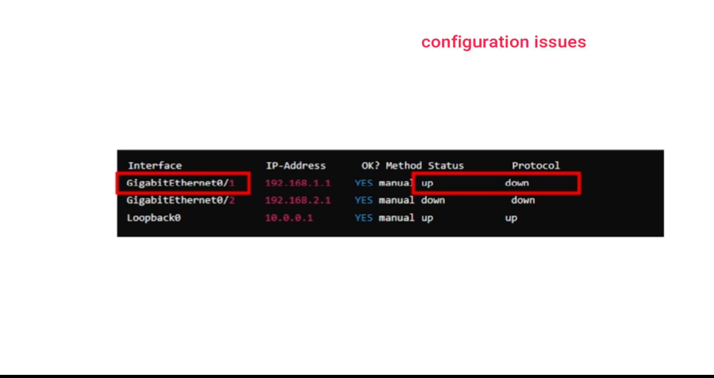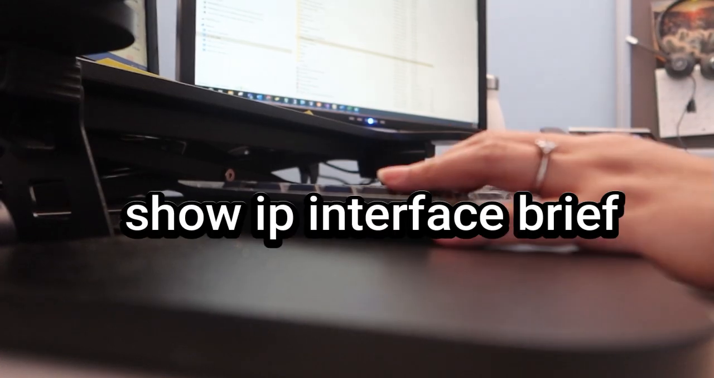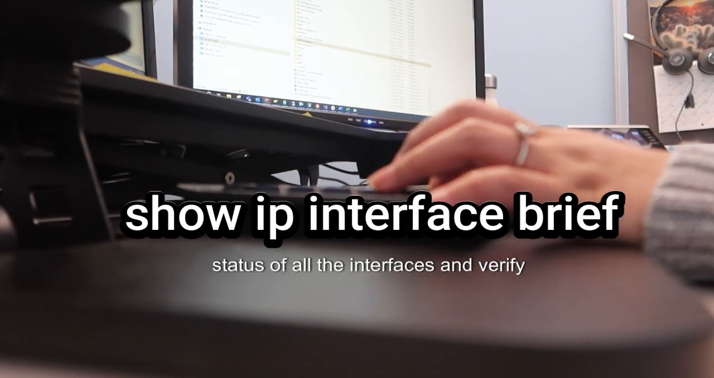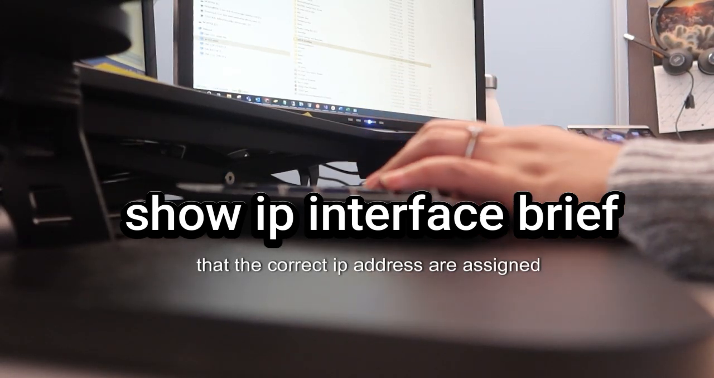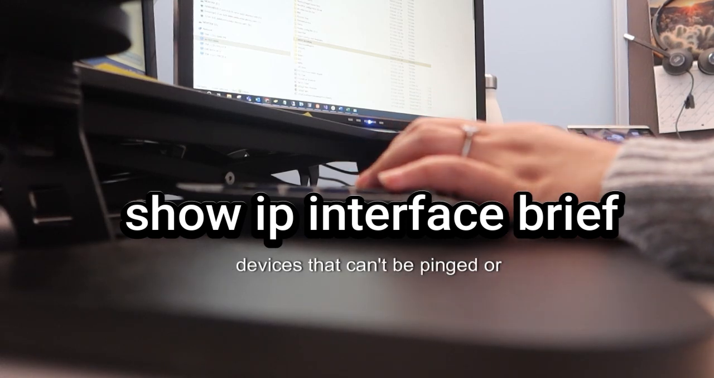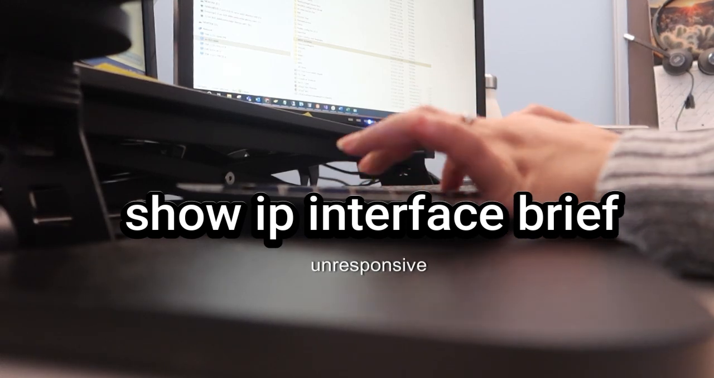The possible causes for this issue are that the interface might be misconfigured, or there could be issues with the connected device, such as mismatched settings, or there's also a hardware problem affecting the data link layer. So when do we use the show IP interface brief command? We often use this to quickly see the status of all the interfaces and verify that the correct IP addresses are assigned, and also usually for troubleshooting devices that can't be pinged or are unresponsive.